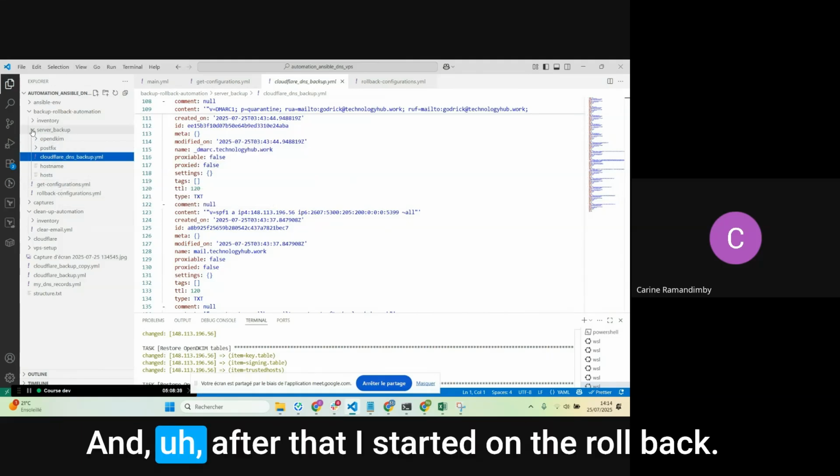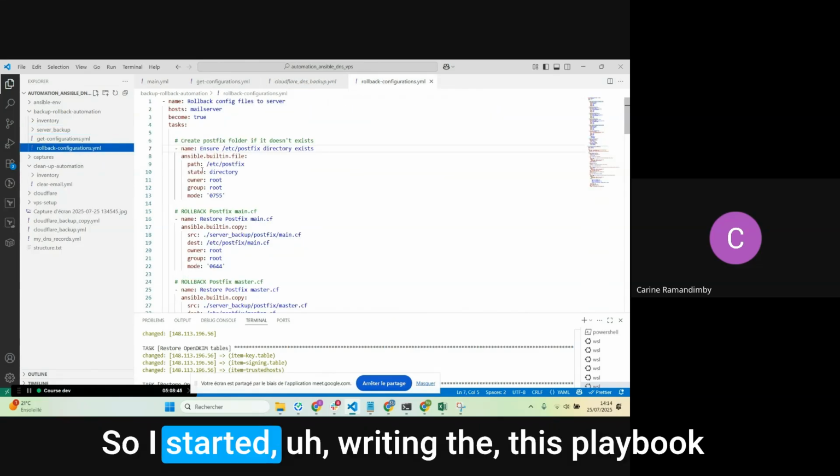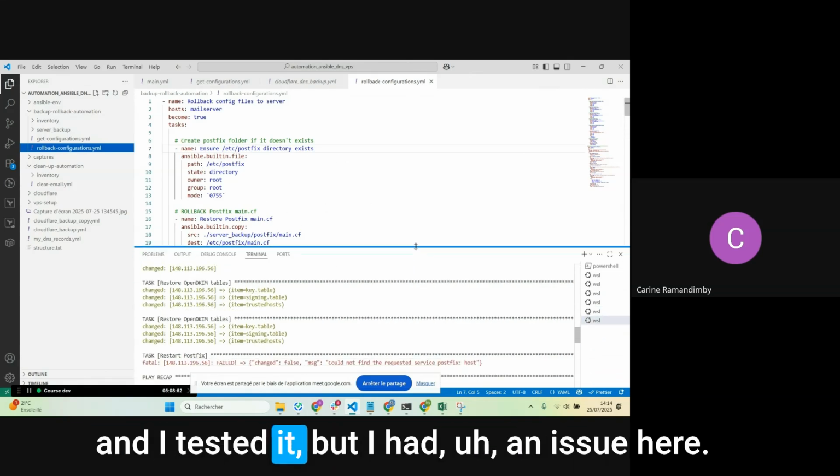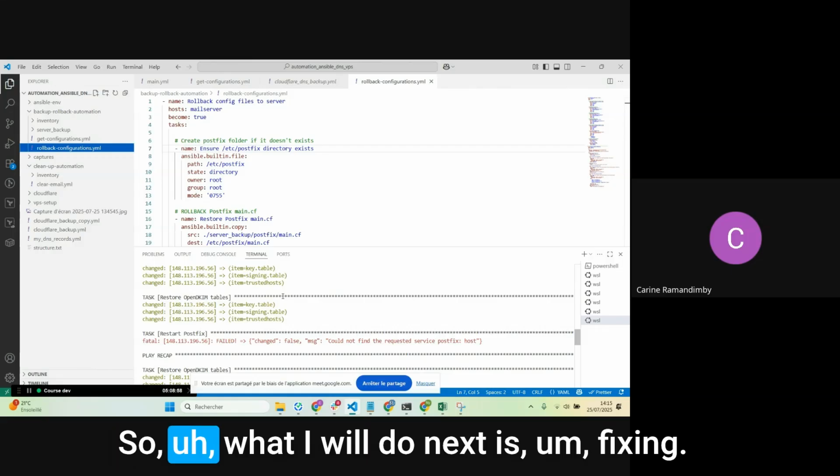After that, I started on the rollback. I started writing this playbook and I tested it, but I had an issue here. So what I will do next is fix this.